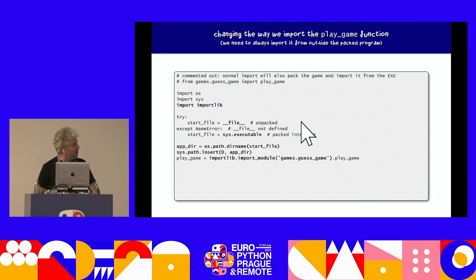Another thing here, and there are some lines because in the packet version we don't have the double underscore file double underscore, the file variable. We don't have that variable, so we have to test our directory from the executable itself, okay?